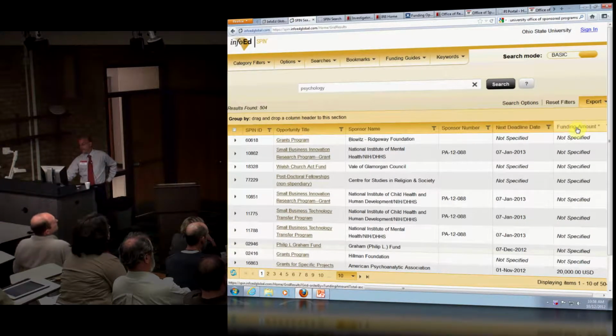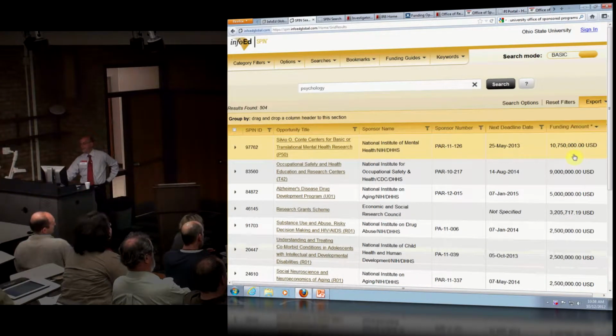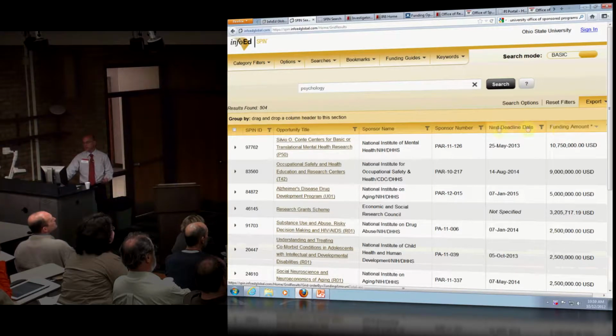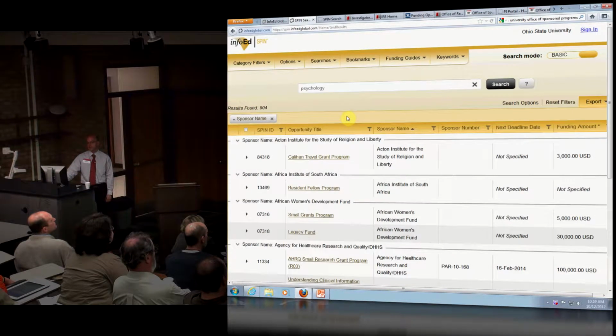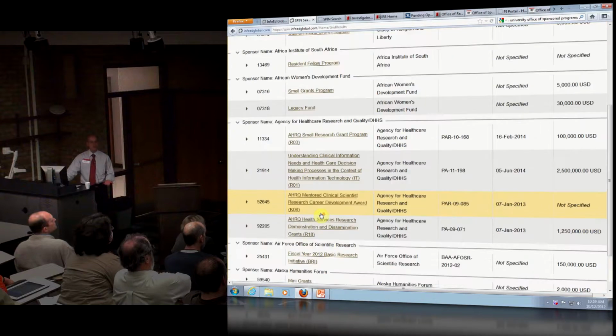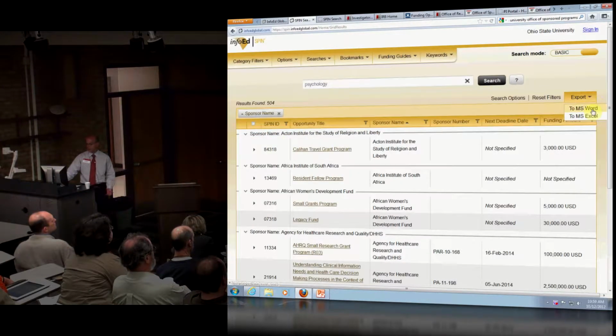One of my favorite ways to use the tool is to quickly sort by funding amount, because generally we're only interested in grants of a certain dollar amount, so that's a quick way. Another way to group funding opportunities is to sort by sponsor, and then you can grab the header and put it in a column row. Now what you're seeing are all the funding opportunities by sponsor. All of the information is exportable to Word or Excel if you want to go that route.